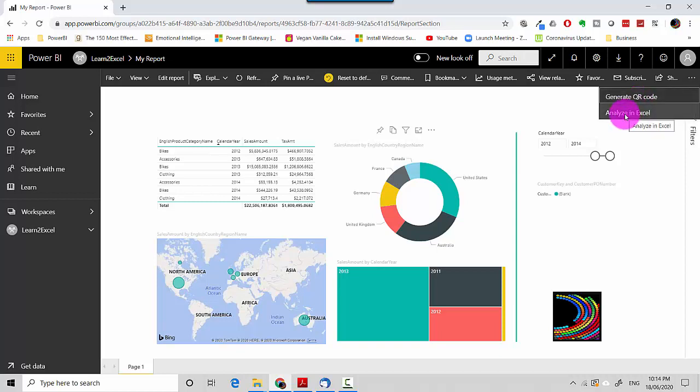And you can analyze this in Excel. So if you click on this option, it'll essentially give you the ability to analyze the underlying data model in Excel. So in this video, we've basically covered the various options available in the read mode in the Power BI service.